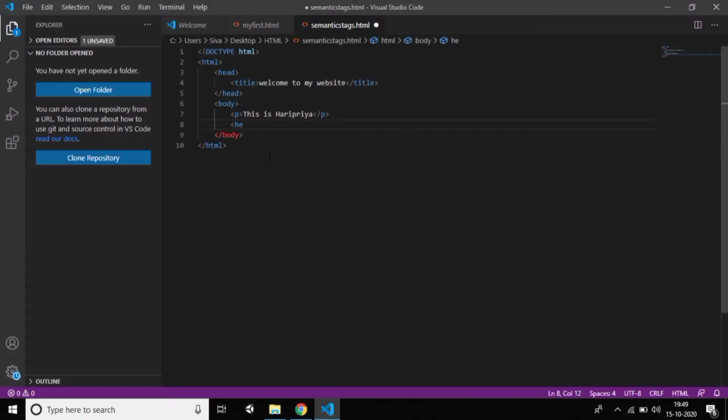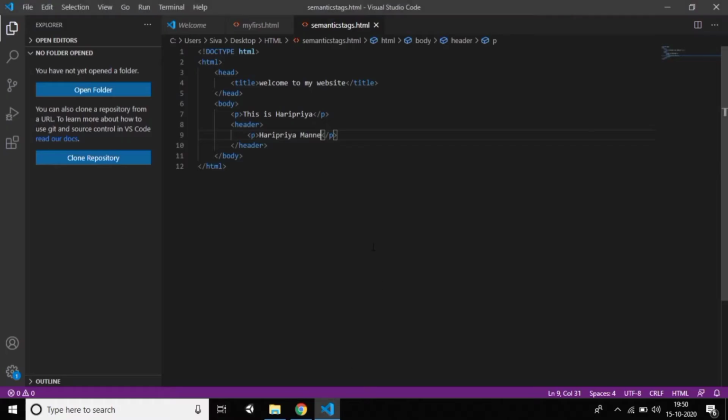So I'll just write the tag. I want to display in a paragraph tag, that is, Haripriya. Saving with control S, and I want to run this code. So guys, you can see what I have prepared, what I have printed, which is Haripriya Manne. You can see it in the output by using the header tag.